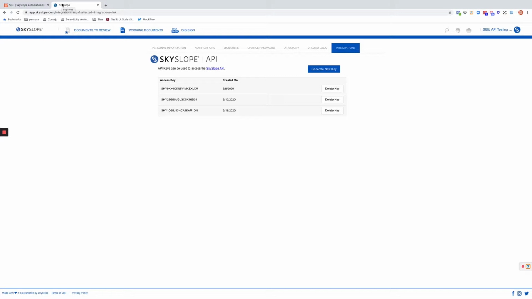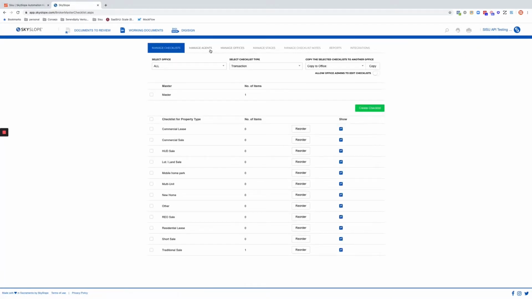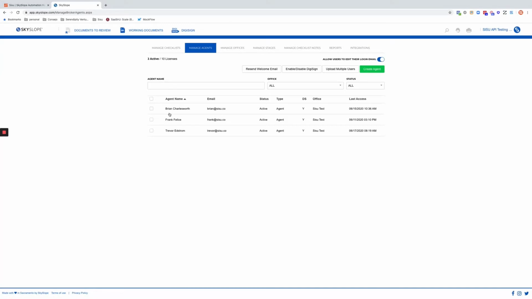First off, you have to be a SkySlope administrator in the SkySlope platform. Essentially, you would have an admin account, you'd have my account, and then importantly, your users, all your agents that are part of the SkySlope environment. Much like any of the integrations, if your agents are actively going to create transactions in Sisu that are submitted to SkySlope, then they will need a SkySlope license, because we identify the SkySlope user and the Sisu user. So that definitely is something to be considered.